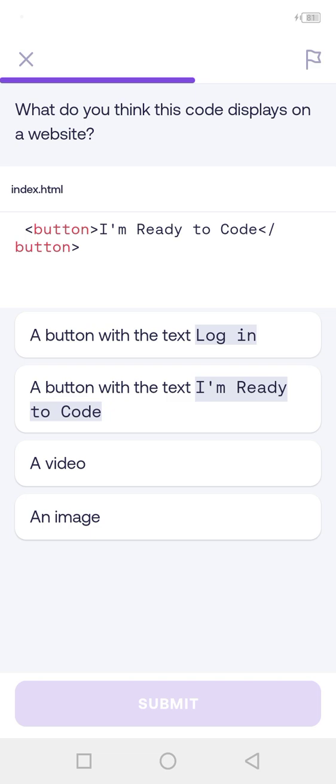Okay, let's proceed. What do you think this code displays on the website? We have our button, which is the opening tag. Then we have a keyword, I'm ready to code. We also have a closing tag. So when this code is inputted in our coding window, what does it display? The first option says it displays a button with the text login. It's wrong because the keyword in between the opening and closing tag of this particular code is I'm ready to code. That is what it displays.